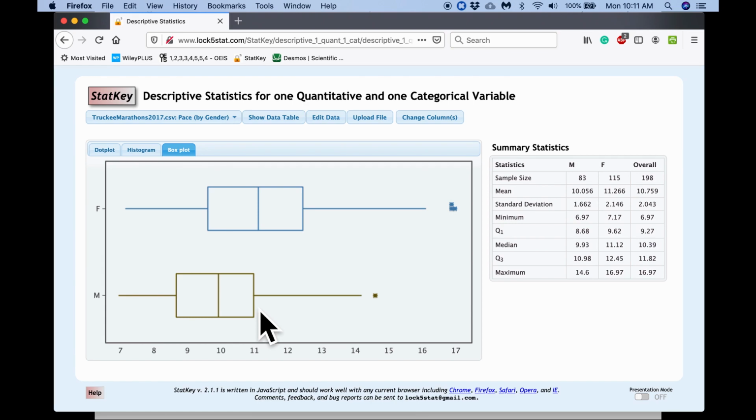Now compare that with the females. Look at the median for the females, right? The median for the females is just a little bit above 11 minutes, right? And what we're seeing here is that 50% of the women, 50% of the females, were running at a pace that was slower than 11 minutes per mile. So we have at least that much that we can say, right? That 75% of the men were running at faster than 11-minute mile pace, whereas 50% of the women were running at slower than 11-minute mile pace.